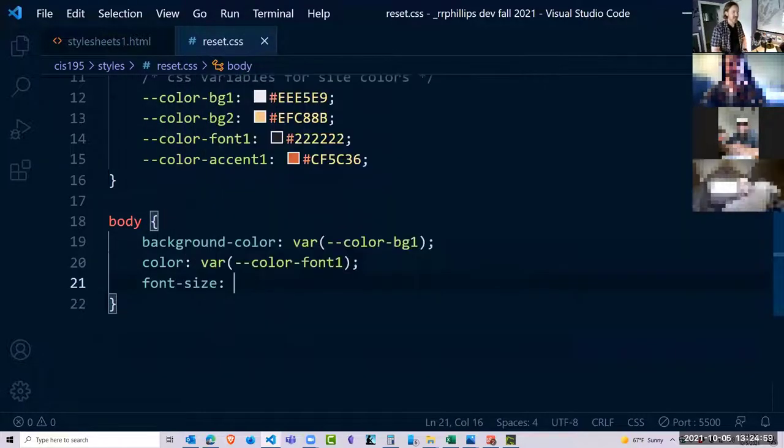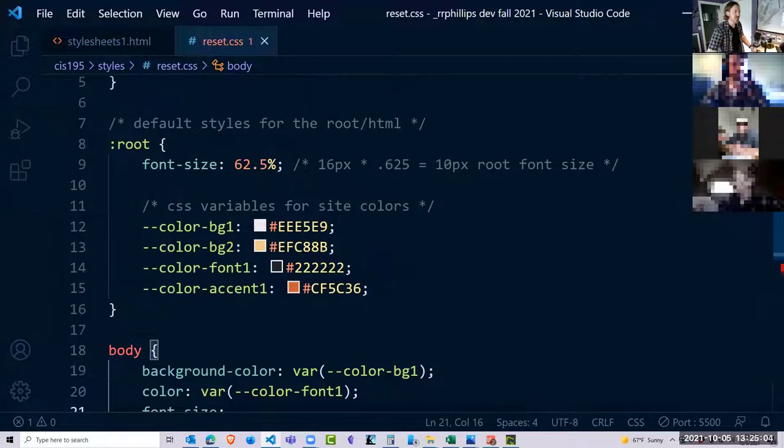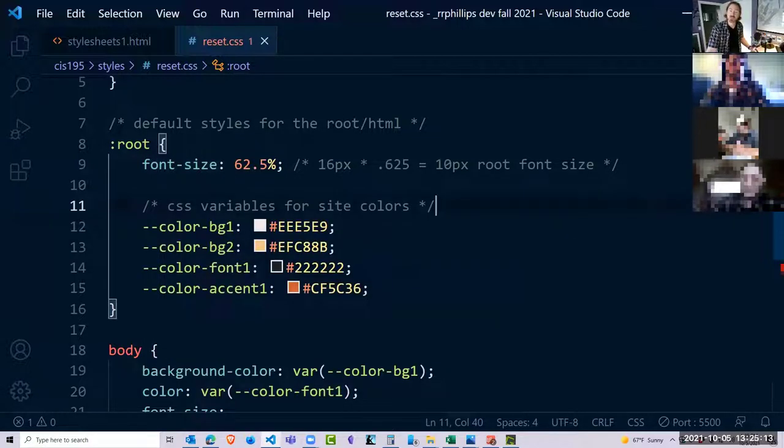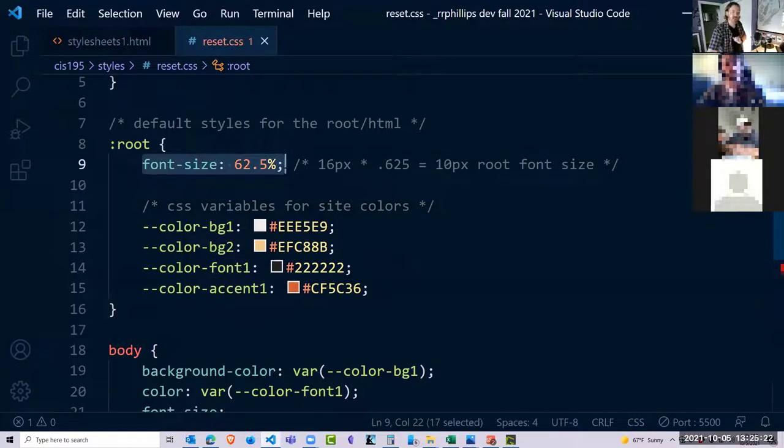Font size. Now, for my font size, remember, my default size for my fonts is 10 pixels. That's pretty small. You don't want a font size to be that small. I'd prefer it be something closer to 15 or 16 pixels. Actually, that might be a little too big, maybe 12 to 14 pixels. But here's what's great about this. Because my root size is 10 pixels, don't forget, how did I get 10 pixels? 16 pixels multiplied by 62.5%. That gets me to 10 pixels.